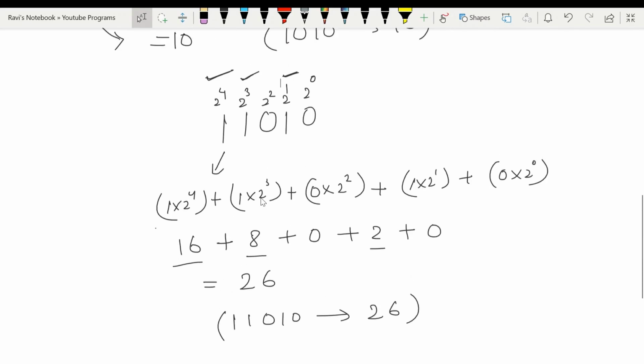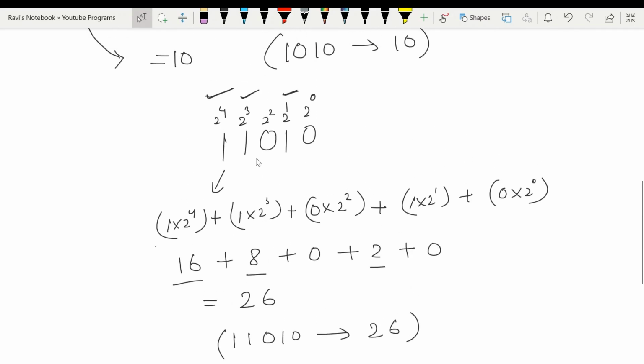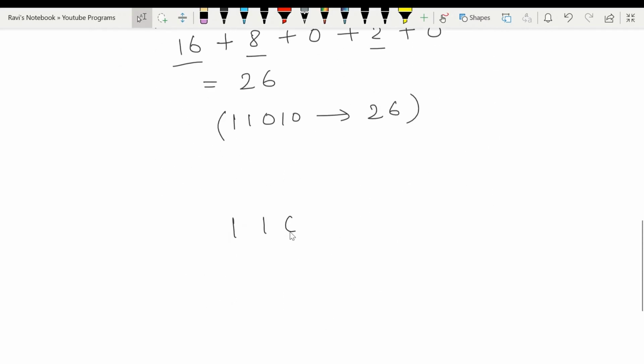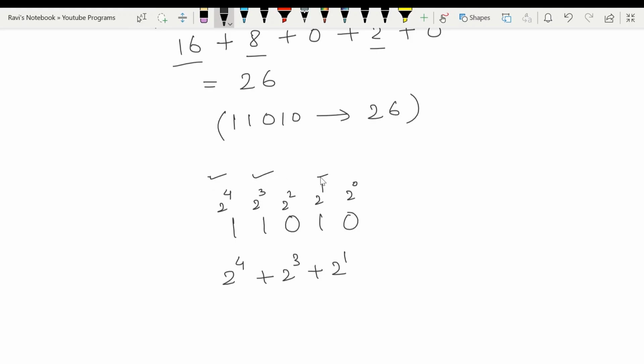Suppose the given binary number is 11010. You assign the powers 2 to the power 0, then 2 to the power 1, then 2 to the power 2, 2 to the power 3 and 2 to the power 4. Now simply add those powers which have a digit 1. So the powers will be 2 to the power 4, then 2 to the power 3, then 2 to the power 1. These are the powers that have digit 1. So add it: 16, then 8 plus 2, it results in 26.